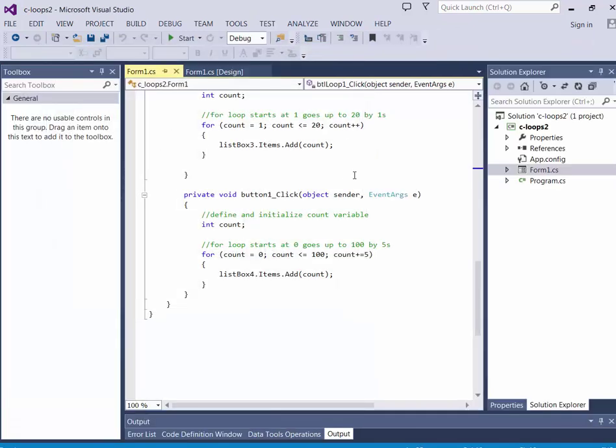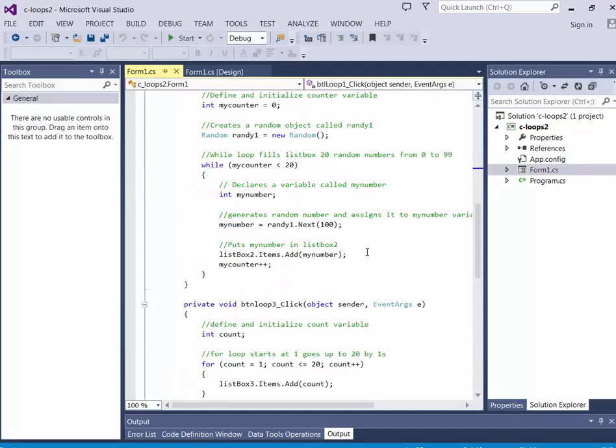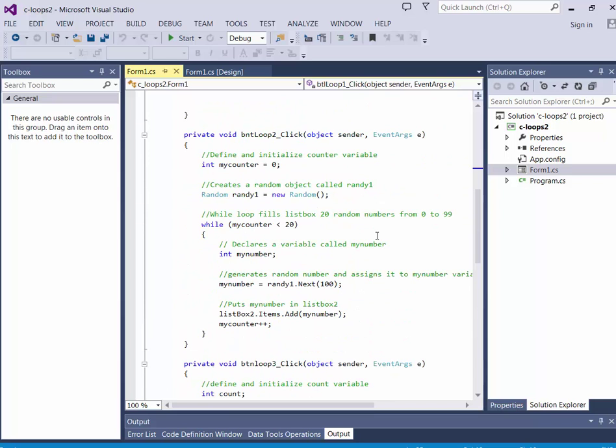Okay, so again, this is just a very general loops video. I'm not really doing anything inside the loops that is overly complex, but it should give you a fairly good understanding of just how to set up a loop.